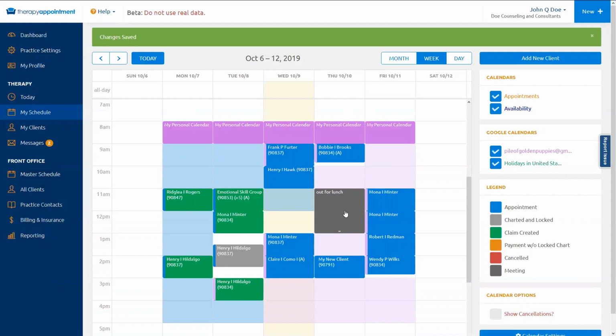Now, if you do want to double book yourself, a patient can't do that, and you can't do it by accident. In other words, I can't click on this slot with Henry and put another patient in, but I could put a patient in and then drag them on top of that slot to double book myself, because we recognize there might be situations that you would need that to happen, although they're probably less common. I'll just move Mona back to here.